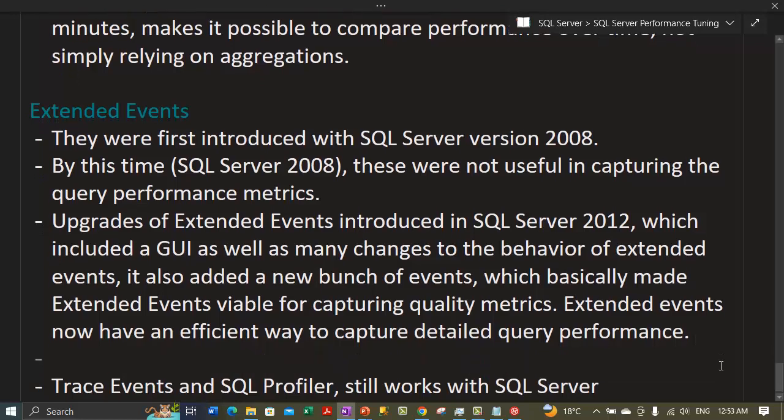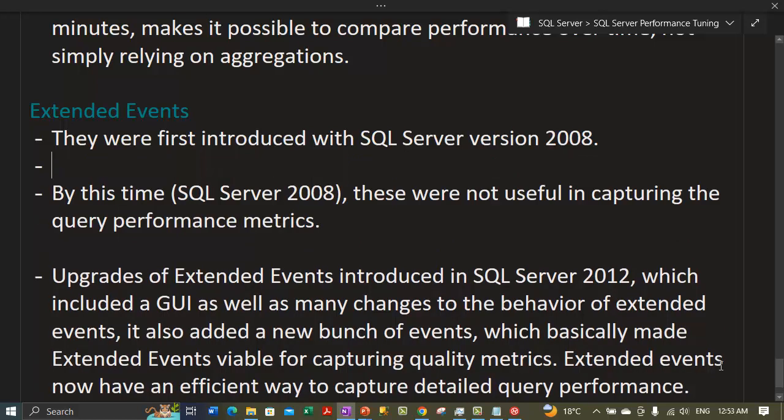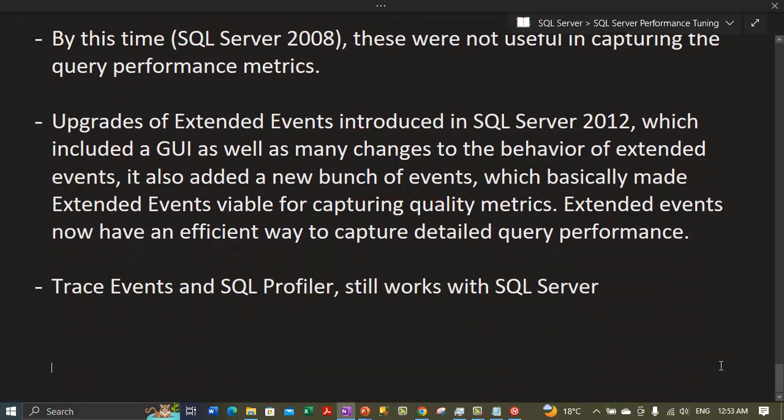All right, let me put some space here. Better aesthetics. All right.